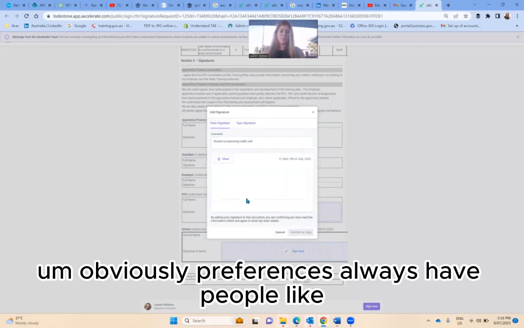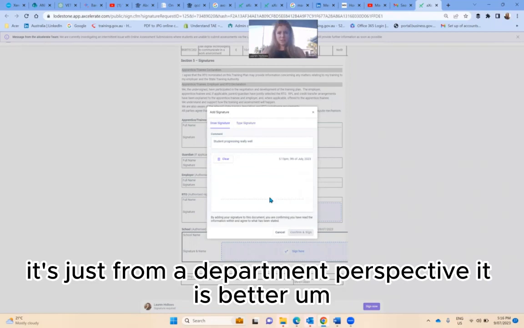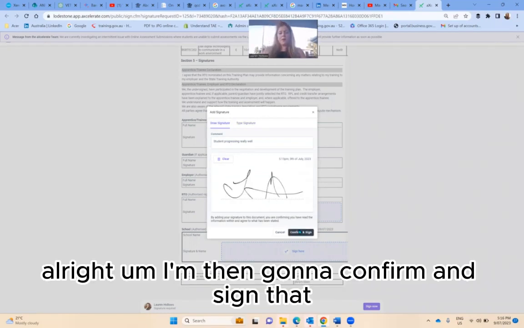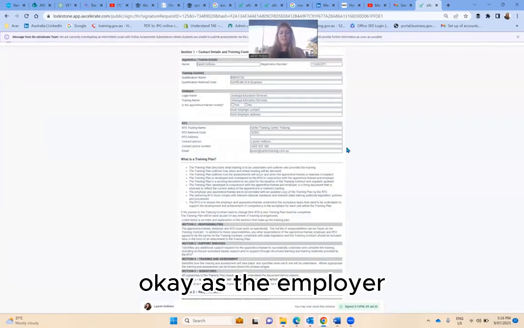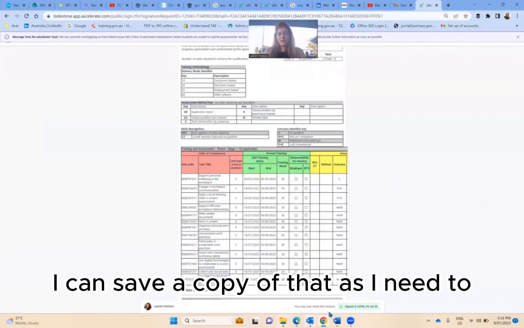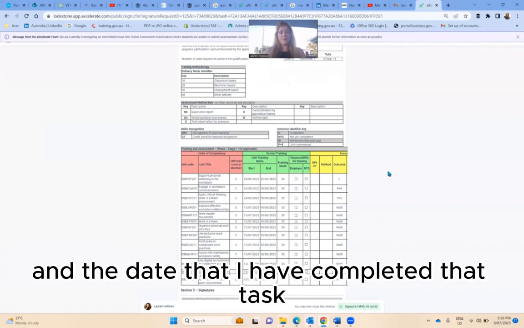Okay, obviously that looks a lot prettier. Obviously, preference is always to have people actually give their signatures. It's just from a department perspective, it is better. All right. I'm then going to confirm and sign that. Okay, as the employer, I can then download that. I can save a copy of that as I need to. And as you can see there, that's going to be time-stamped with the time and the date that I have completed that task.